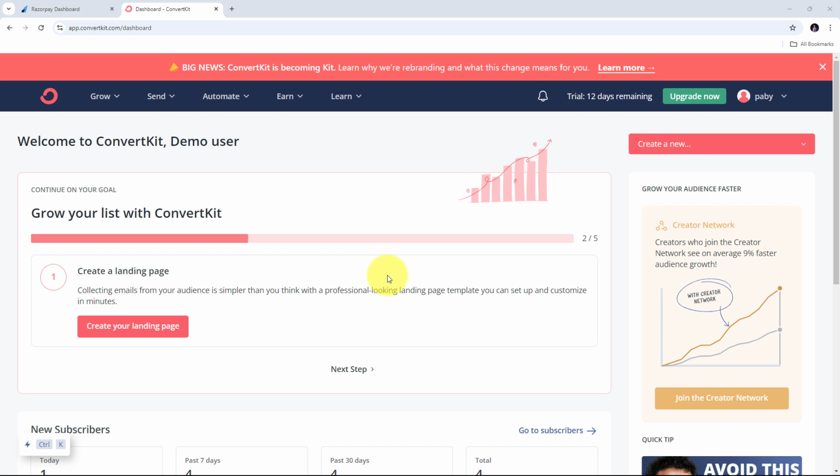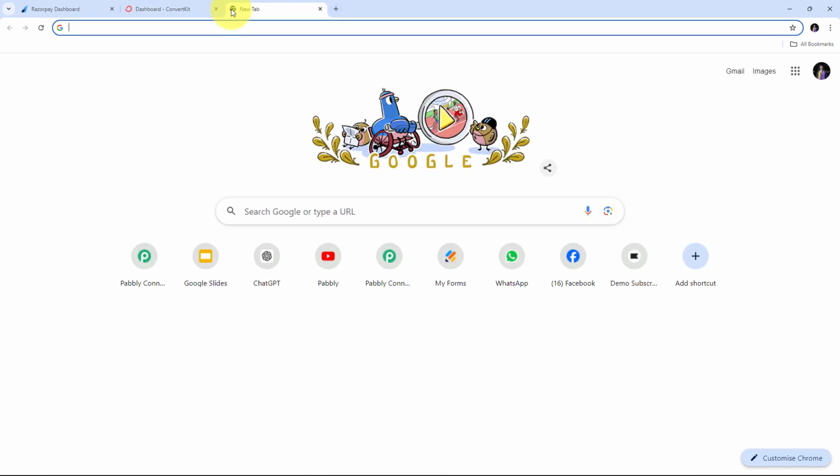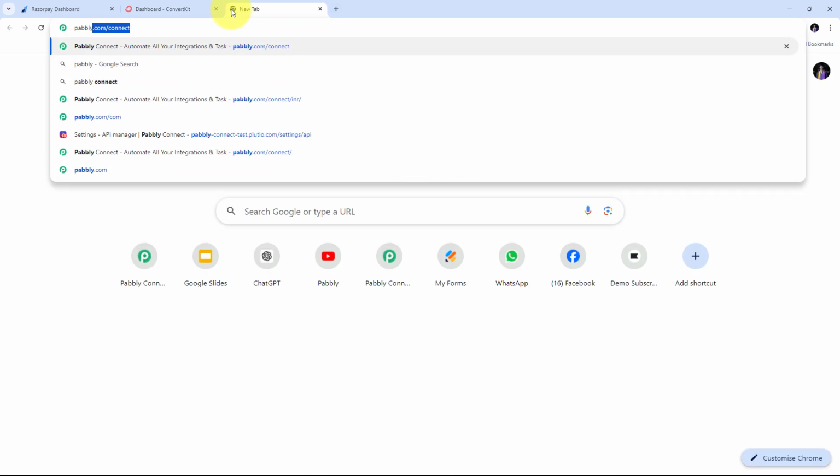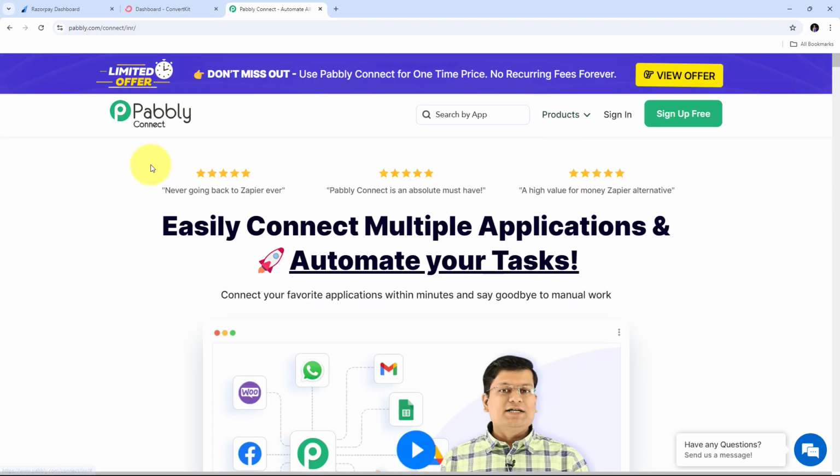So here I'm going to build this connection between Razorpay and ConvertKit, and for that I'm going to use Pabbly Connect. So Pabbly Connect is an amazing software for automation and integration, and with the help of Pabbly Connect, I'm going to build this automation. So for using Pabbly Connect, I need to open a new tab and I need to search for pabbly.com/connect in my browser, and this will take us to this landing page of Pabbly Connect.